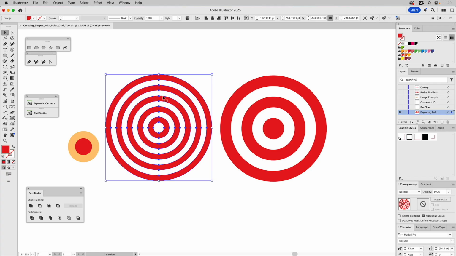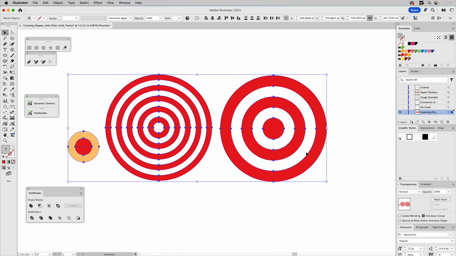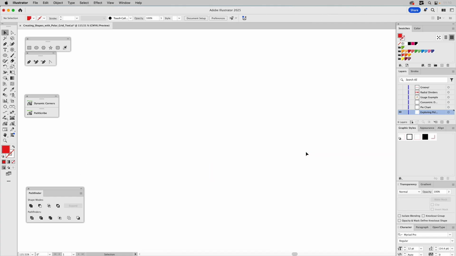So you can see if you're not super picky about setting the specific tolerance in terms of your gaps or how thick everything is, it's a very quick way to create that kind of radiating graphic using Polar Grid. So in that respect, it's kind of helpful.